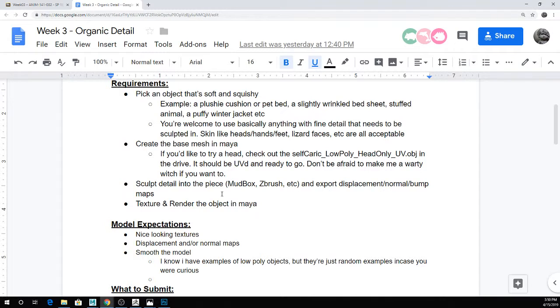But yeah, these are just guidelines for objects to choose. If you do want to do a head, I do have this weird demo head that's in the sample models folder. You guys are welcome to use that. It's already UV'd, should be good to go.